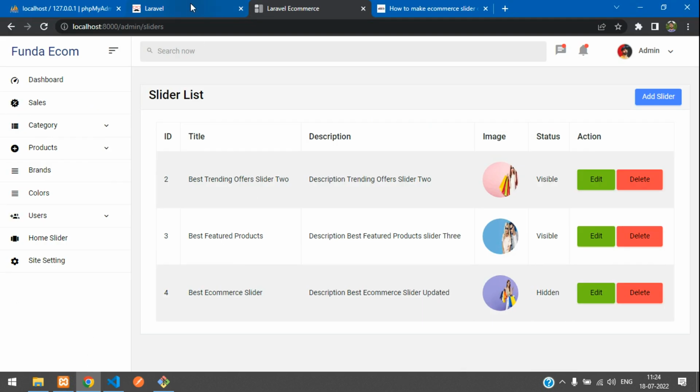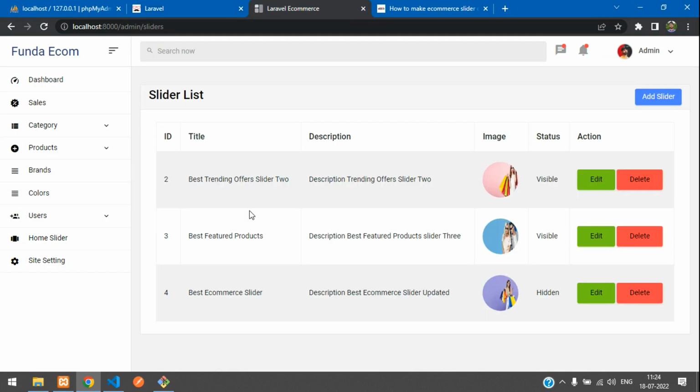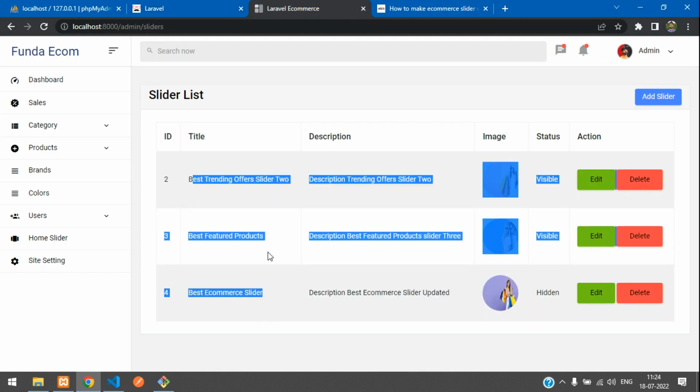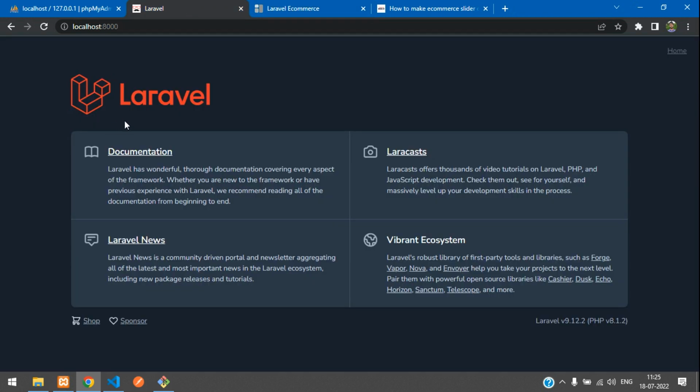So now guys, in this video, we are going to make a slider. As we have done the slider CRUD application, the slider CRUD will be fetched in our front end side, like a slider part. So let me just show you a demo.